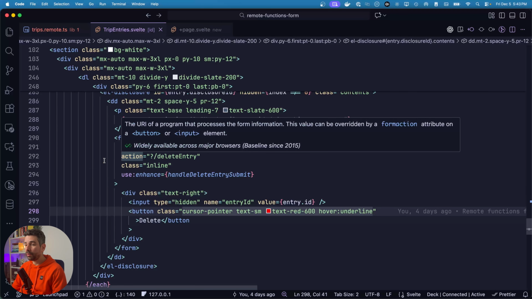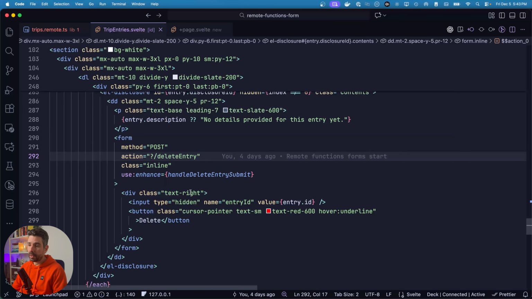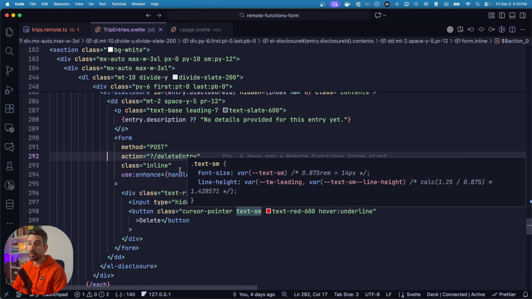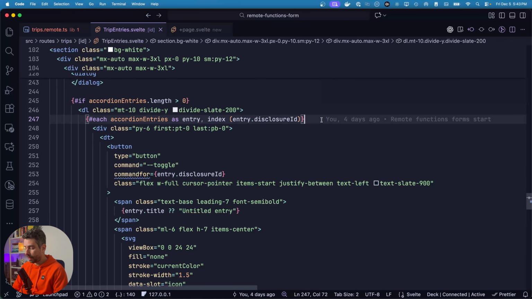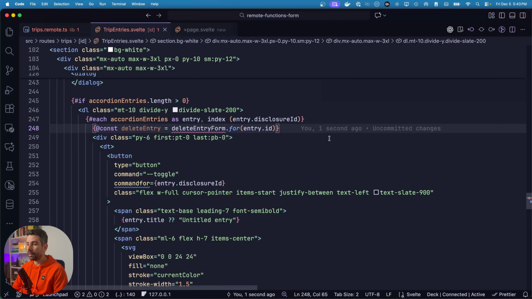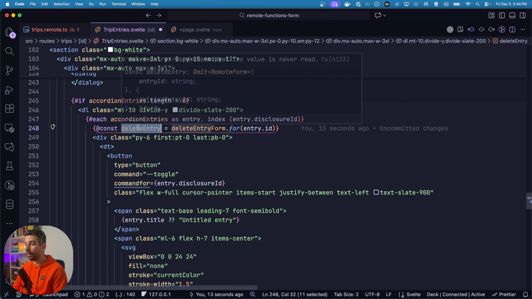Now, one thing to consider with this form here is that we have an instance of the form for every single entry in the entries array. And for remote functions, we need a way to identify which one we're talking about. And we do that by adding a const here. And this const, let me import the delete entry form function here. In here, we call the form method for the delete entry form with an identifier, in this case, entry.id. Now we have a unique delete form function for this specific ID here.